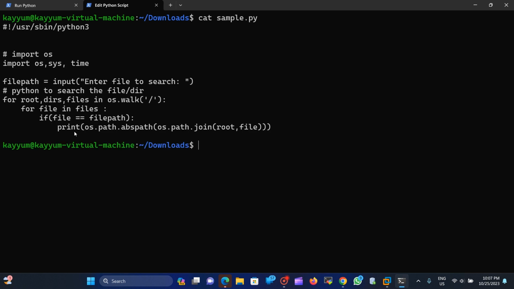So guys, you can see on the screen, this is how we can search the file, inside Linux as well as on a Windows machine. First of all, we have taken the input from the user, which file he or she wants to find. Then using the for loop and os.walk function, we will start the file searching from the root directory. That's why we have mentioned slash here. So it will search for directories as well as files.